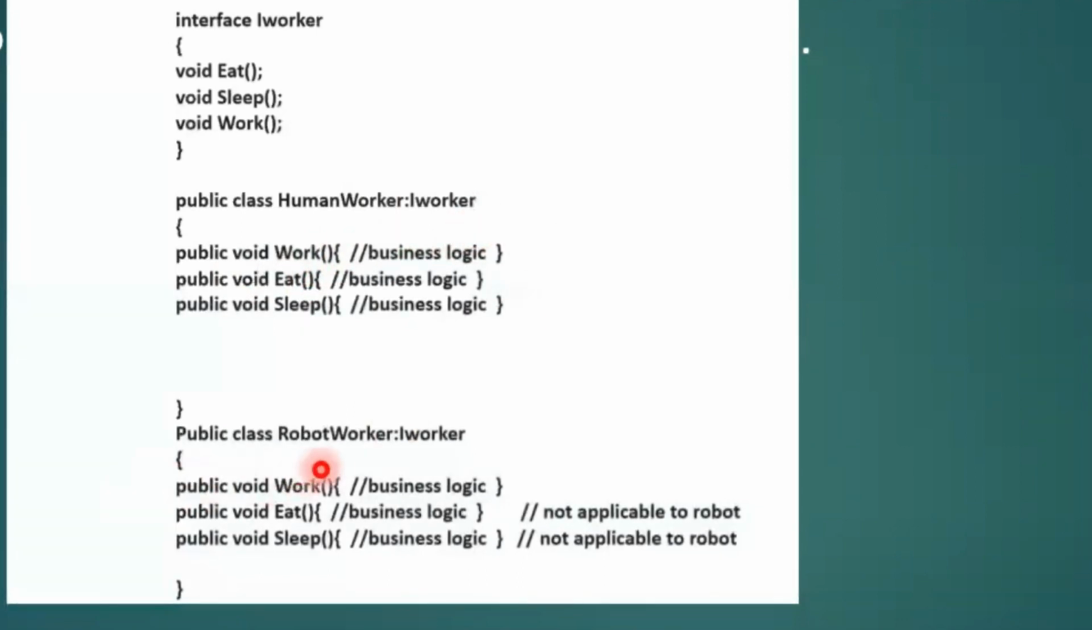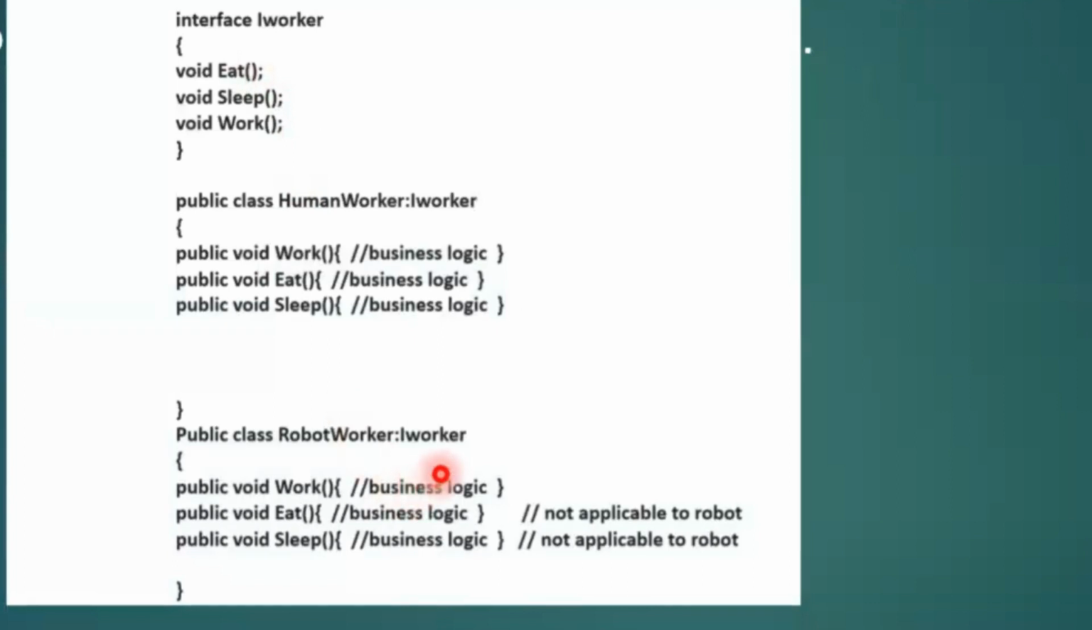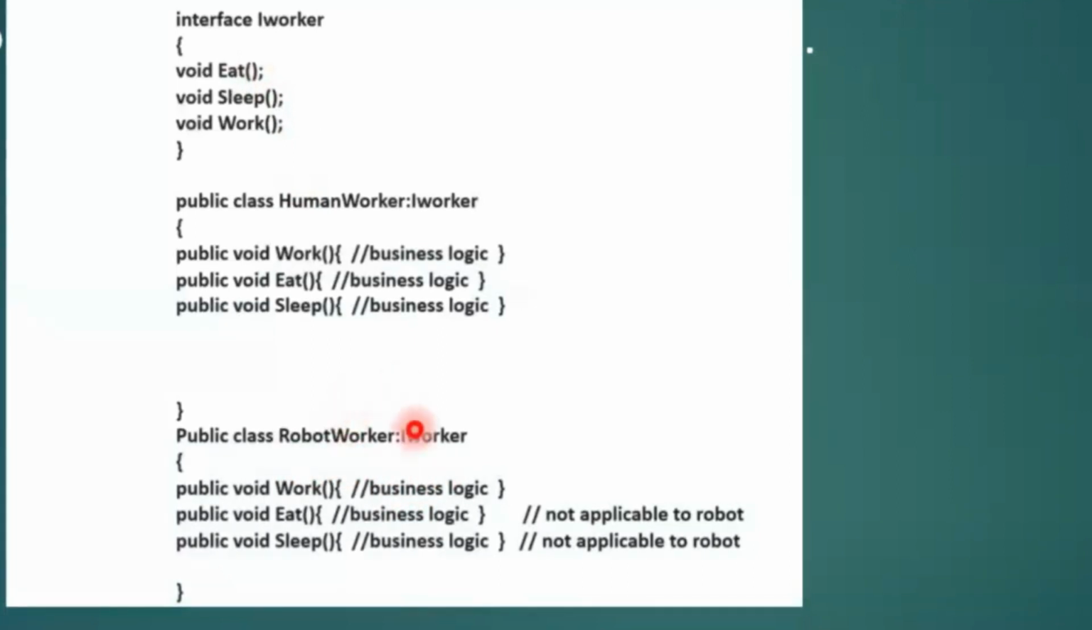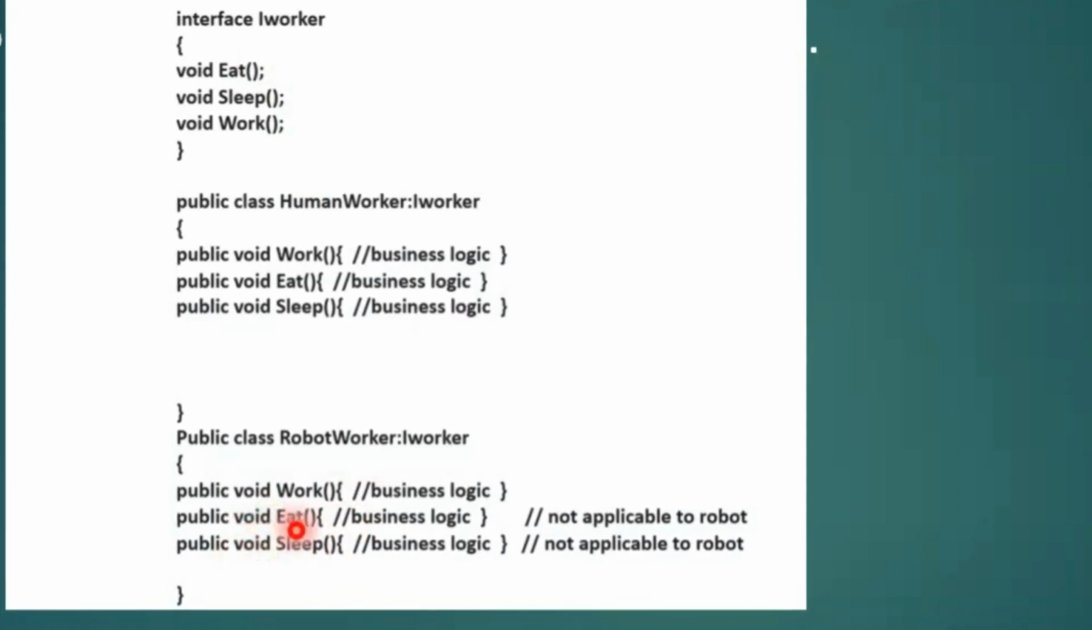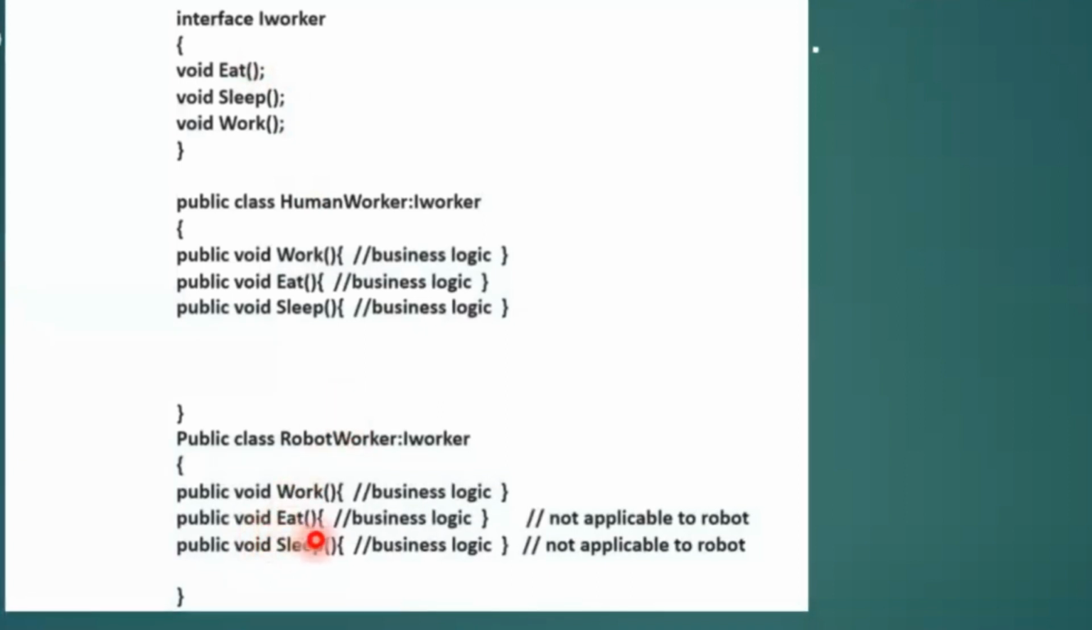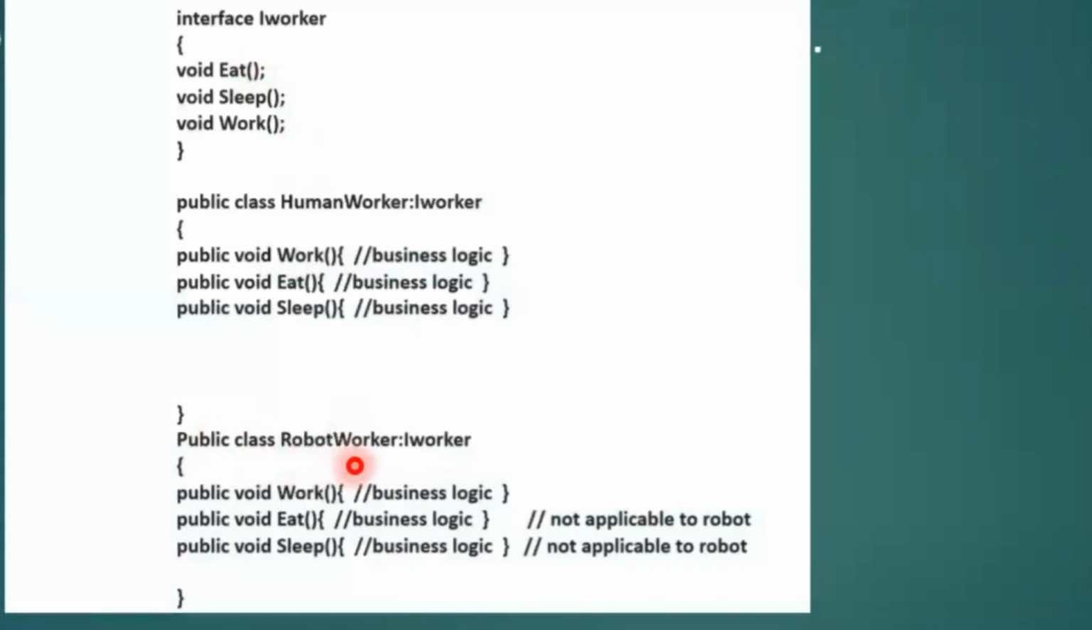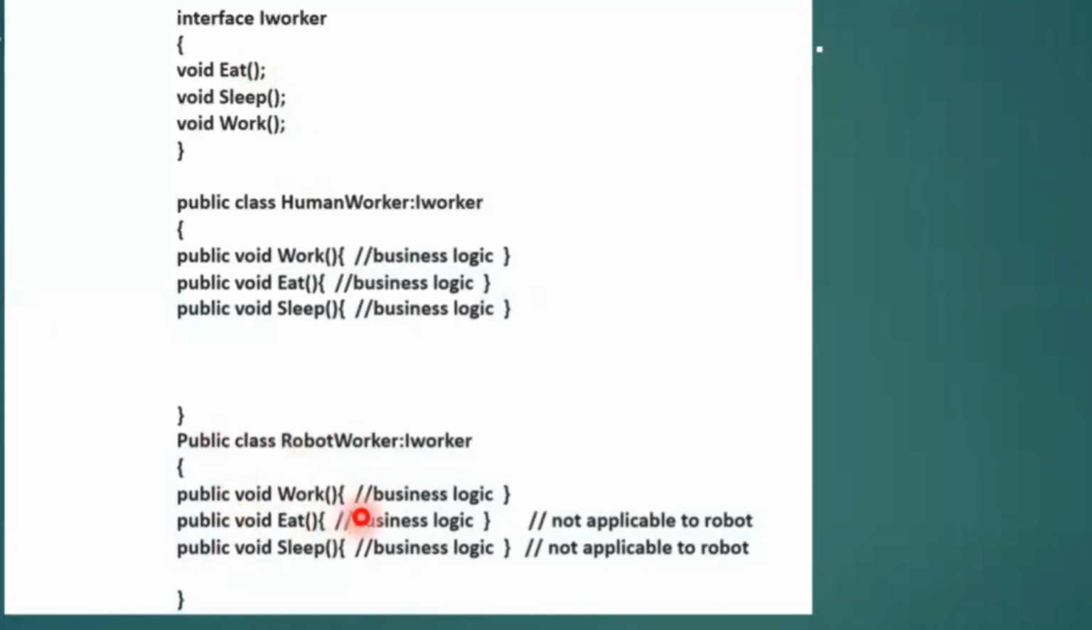But suppose I am having a RobotWorker class and it is implementing iWorker. In that case, the RobotWorker class is responsible for giving implementation to all these methods of iWorker. But we know that robots can work, but they cannot eat and they cannot sleep. So RobotWorker is unnecessarily forced to implement eat and sleep. This should not be applicable to RobotWorker, so here it is against the interface segregation principle.